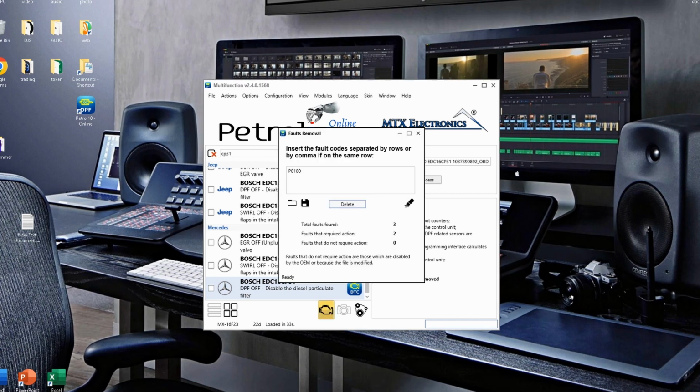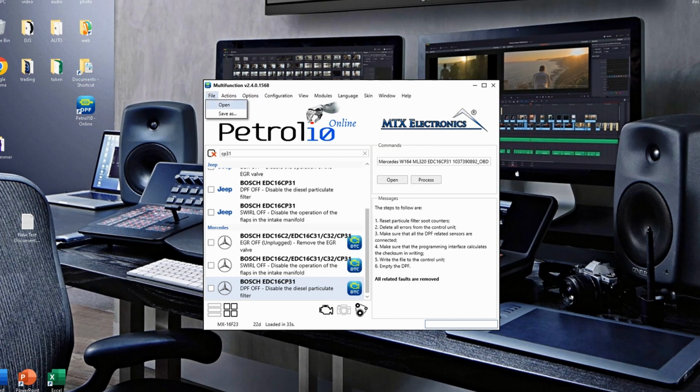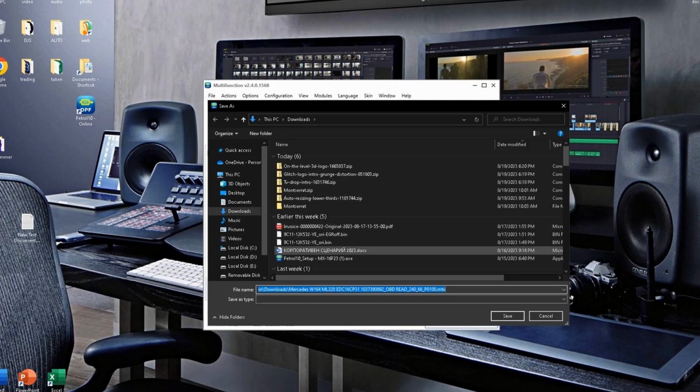If the DTC screen goes away, don't worry, just press again on the engine check icon. As you can see, the software will find and remove the specified code. In this window, you have total faults found, also faults that require action, or in other words, removed codes, and also faults that do not require action. Close this window, go to File, then Save As.